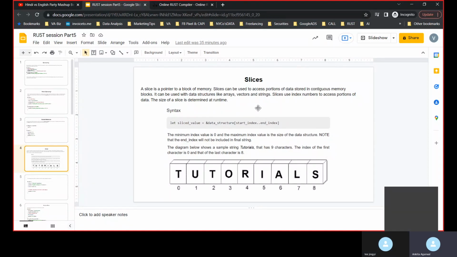Because in Java it's only a reference point in memory, but here it is like a storage, like a stack, like we had in C and C++. So this is the syntax which we use, where we can exactly say what is the starting index and what is the end index.